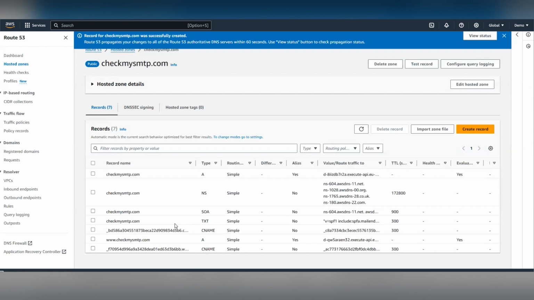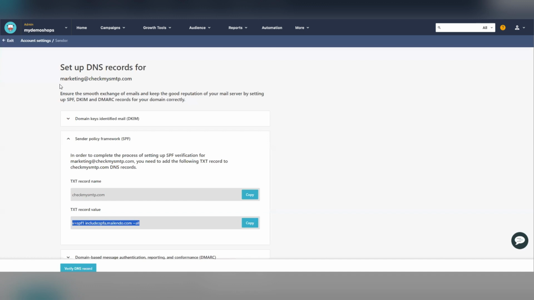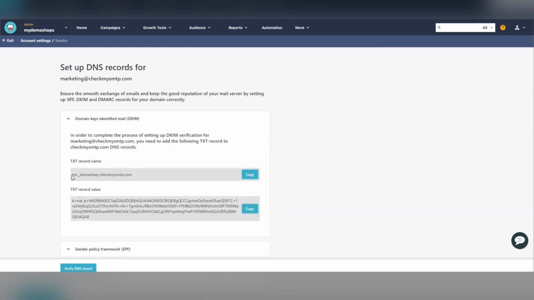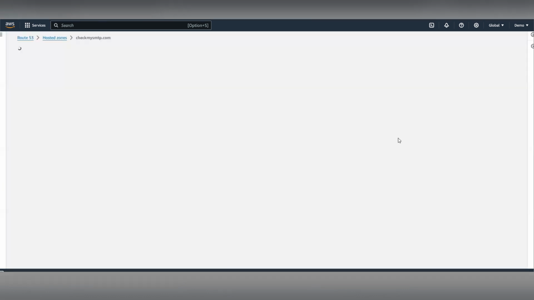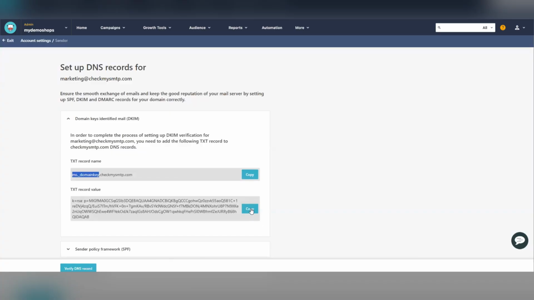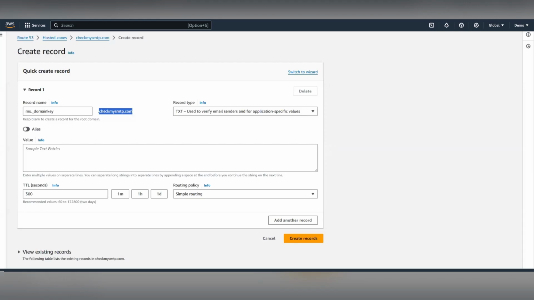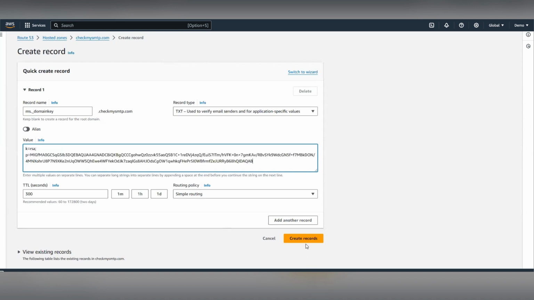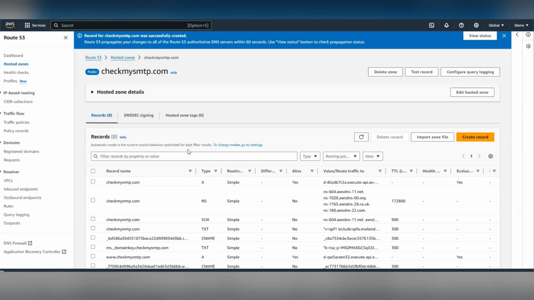Okay, the first record has been created and now I can go to create the DKIM. I'll go back to my Moosend account, the name of the record or the host name. It will be that part only since AWS already provides the domain name here, so I don't have to type the domain name again. Again, I will choose a TXT record, back to the Moosend account. I will copy that value here, which is the public DKIM. Paste it and create records, and that's it.